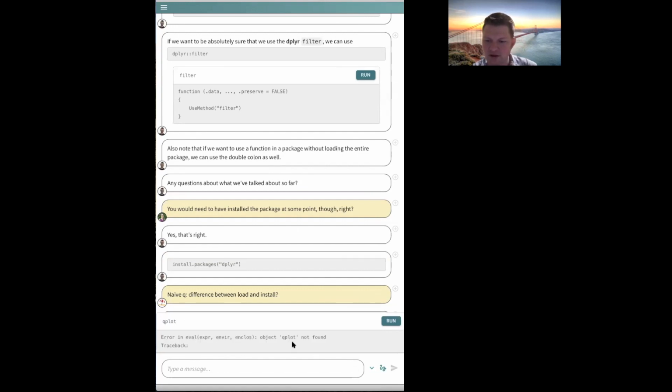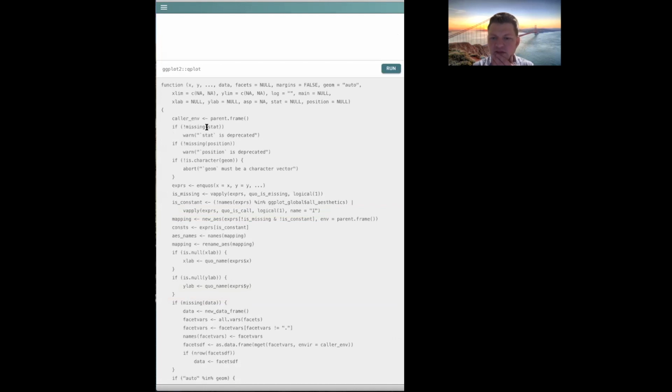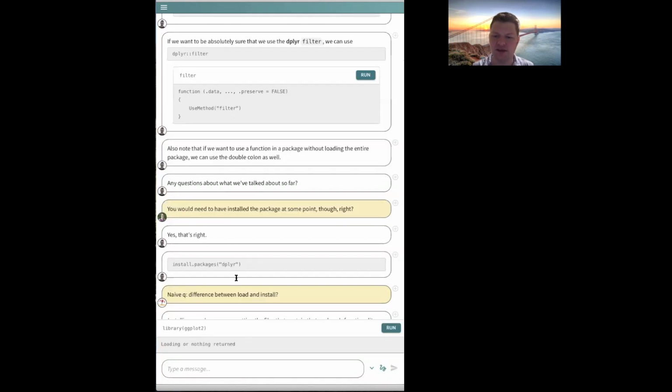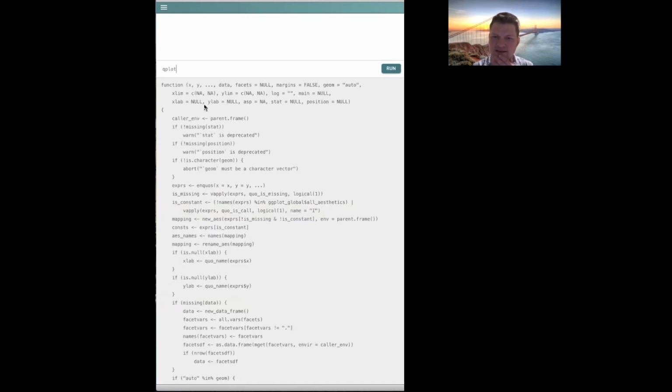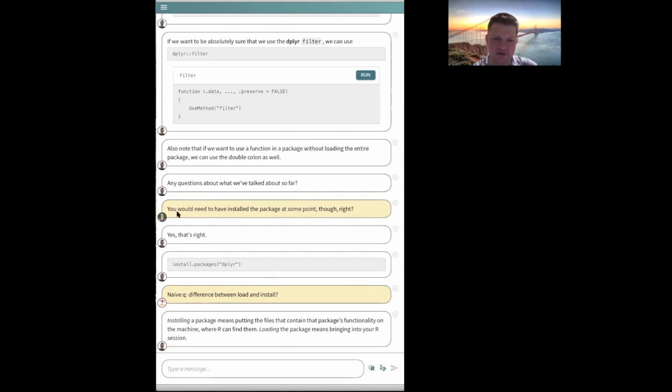Yeah, there we go. So ggplot2 has a function called qplot, and I just ran qplot here, and R is like, I don't know what you're talking about. This is not something that's available to me. But if we do the double colon syntax, then it will find that function. Or if we go ahead and load the package, then we can access that function without the double colon syntax. Yeah, so that's the distinction there.